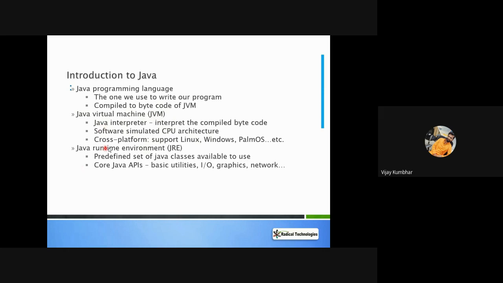So now we'll move to the JRE. JRE is the Java Runtime Environment. It's a predefined set of classes available to use. It has the core Java APIs like basic utilities, IO utilities, graphics, networking, lang packages, and date packages which you can readily use, or some math functions. In a fraction of a second, you just call the method and you get an output. Like to find the square root, you can easily do that.